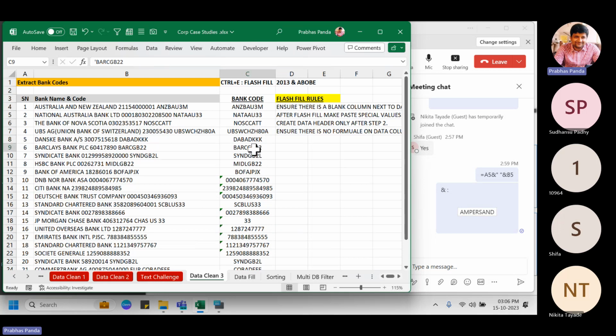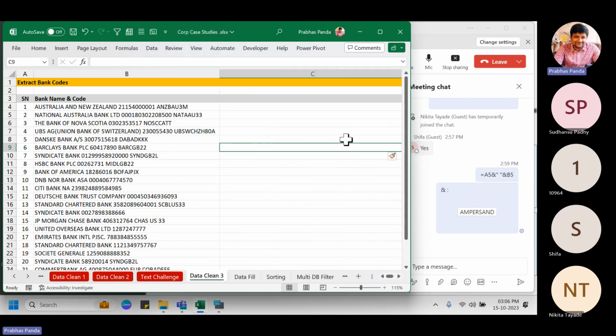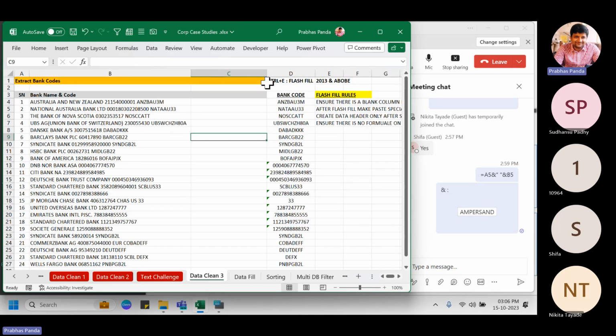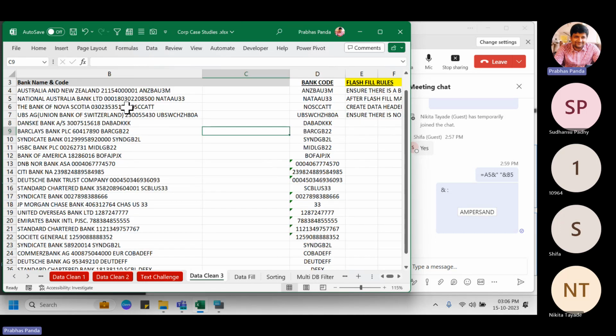See the beauty. As I told you, rule number one, next to the data column should be blank. So we'll first create a blank column. Watch my screen first. Understand how to do it.